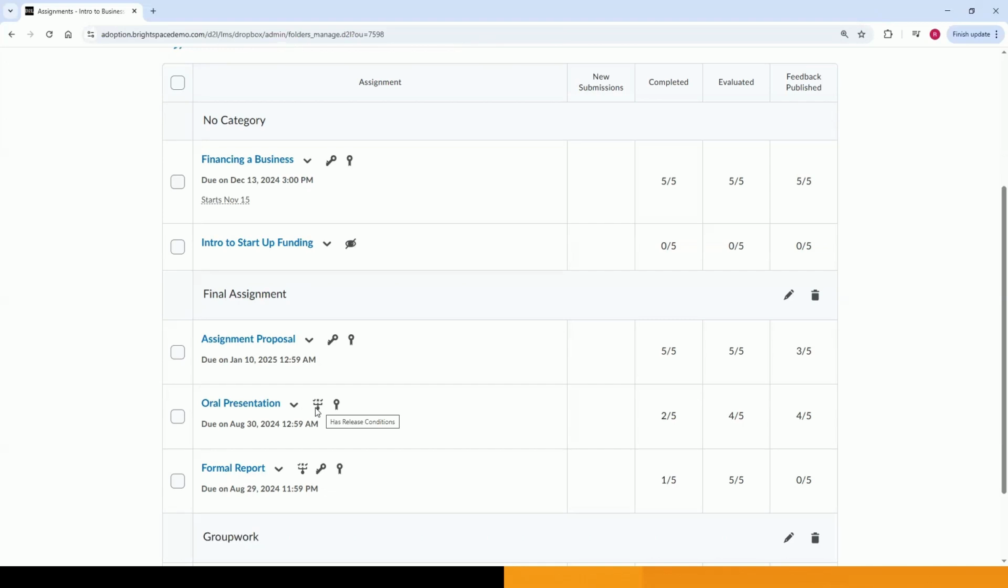So for example, they might have to visit a particular content topic, contribute to a discussion topic first, or receive a certain grade on another assessment. So release conditions allow instructors to customize the learning experience for students and decide what information they receive and when they receive it.